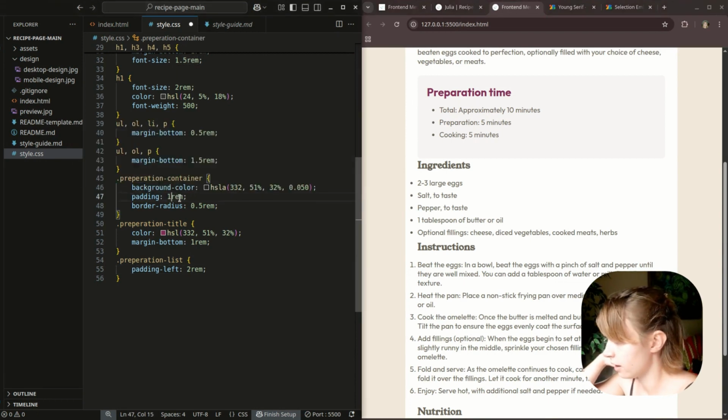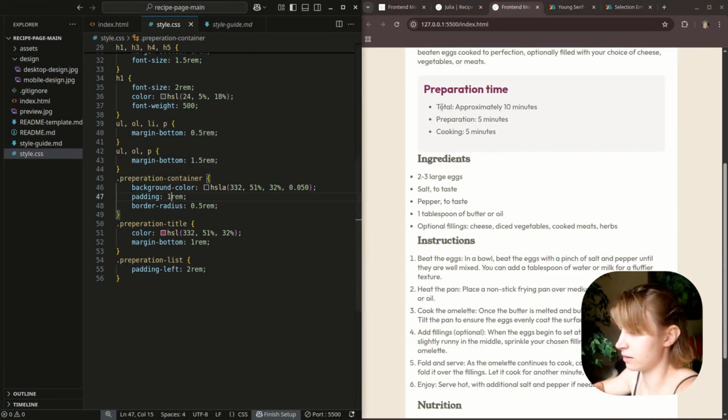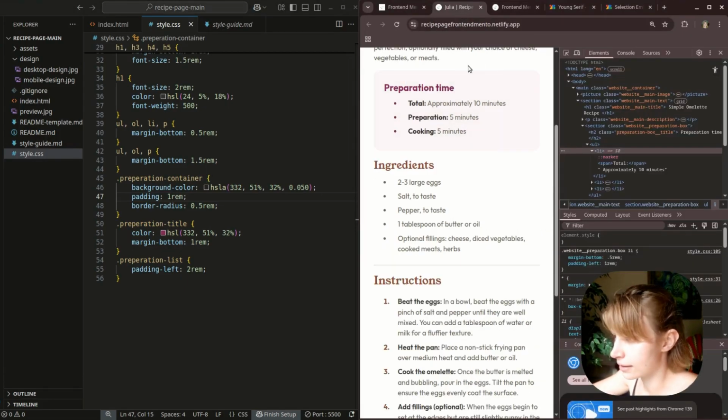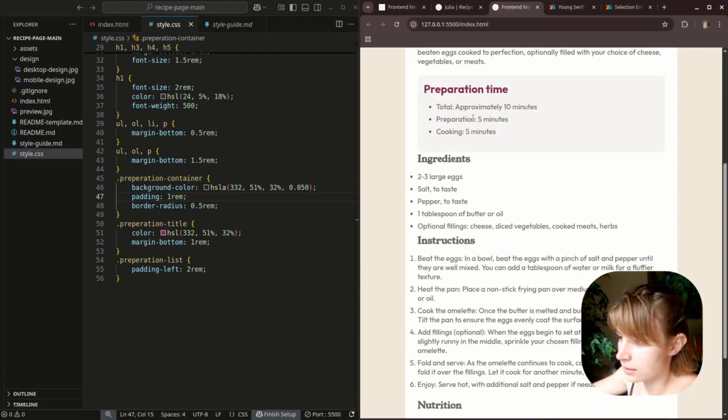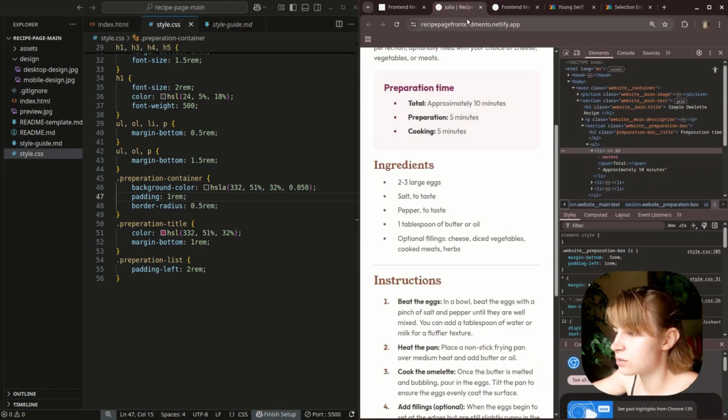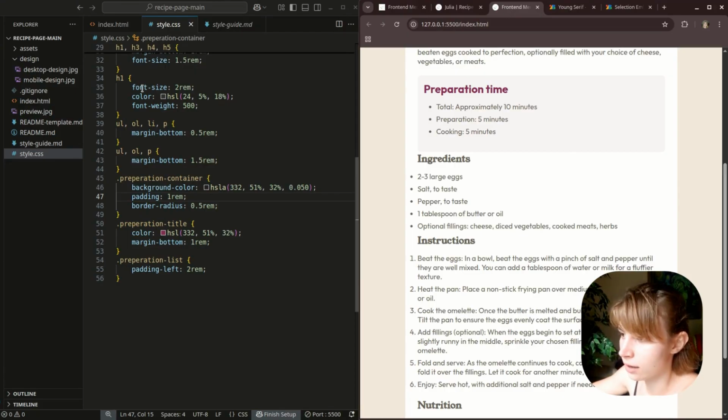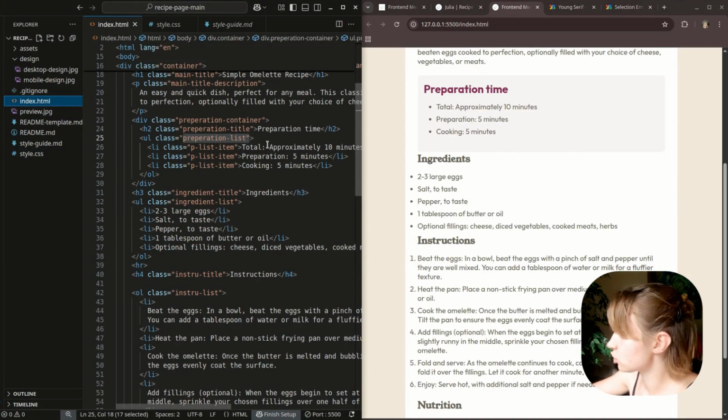We didn't want that. And now that I'm looking as well, I think the padding of this container is a little bit too big, so we're going to just make that smaller. Okay, so we're going to change that, and yeah, so that's looking pretty good. The only thing here is obviously these words, total, preparation, and cooking, are bold. So let's change that. Let's make the words total, preparation, and cooking bold.